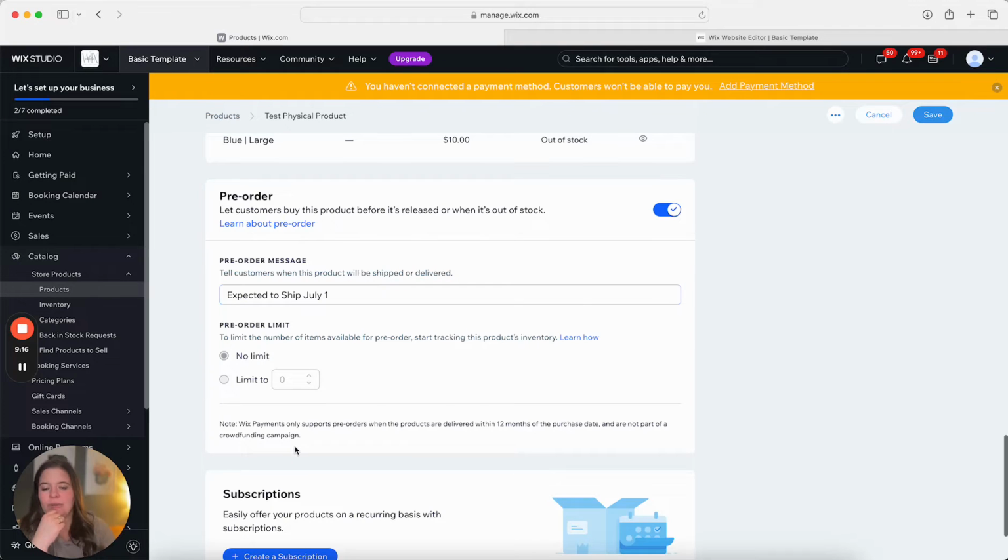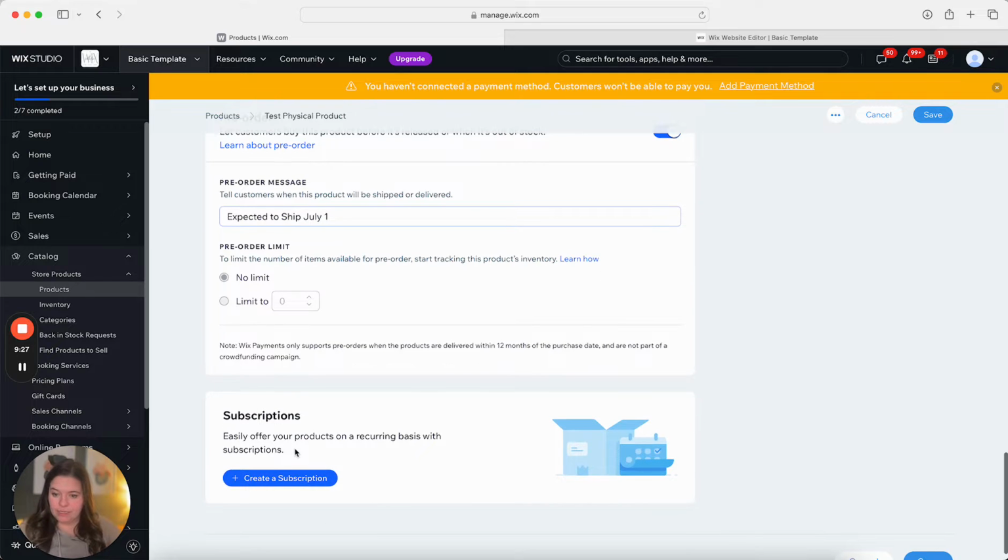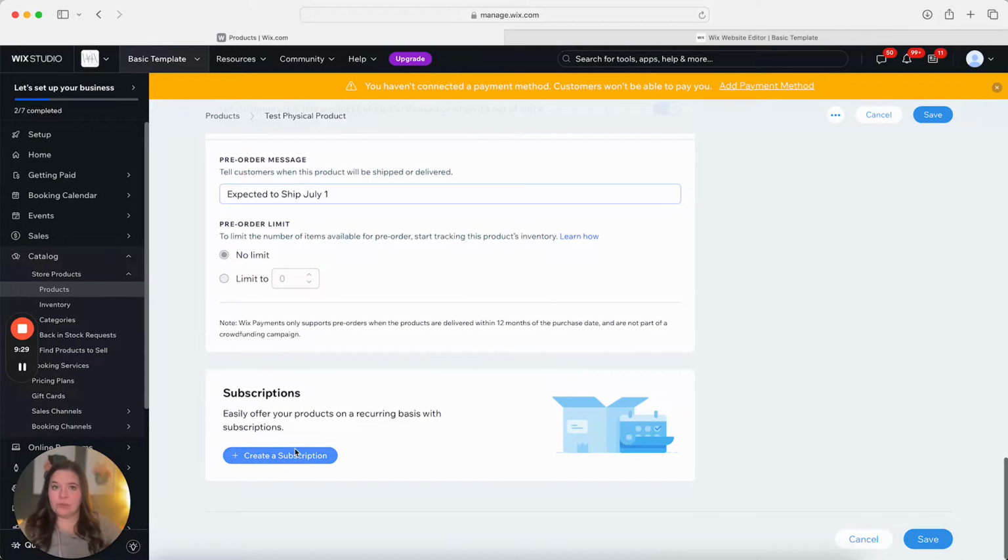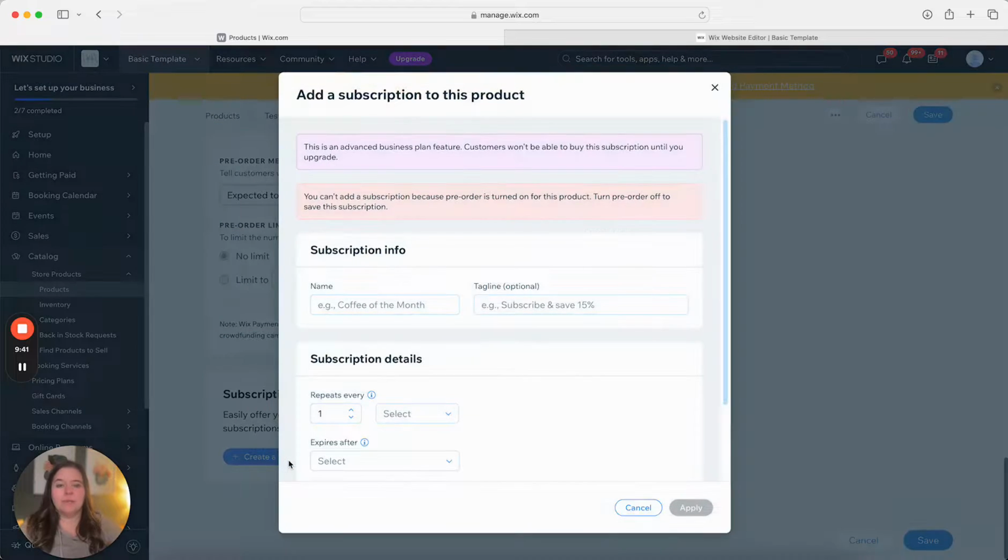It says here, Wix Payments only supports pre-orders when the products are delivered within 12 months of the purchase date and are not part of a crowdfunding campaign. Interesting. So something to keep in mind. And those guidelines will be enforced. So Wix is really cracking down a lot, which is good. You know, I don't like those scams. Nobody likes those scams.